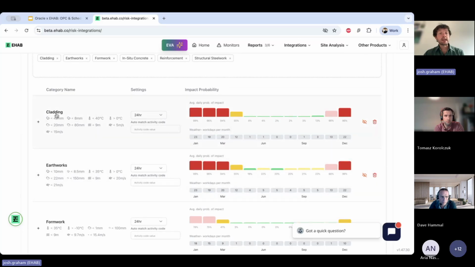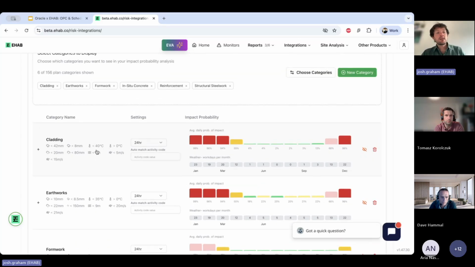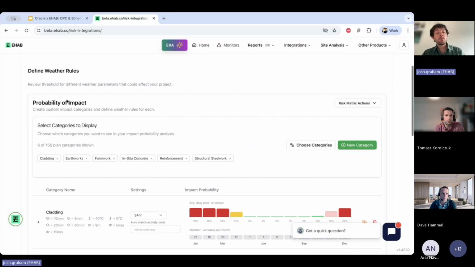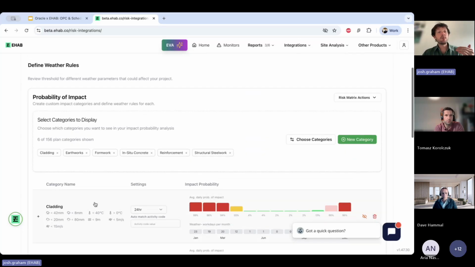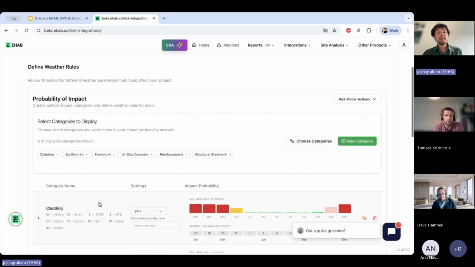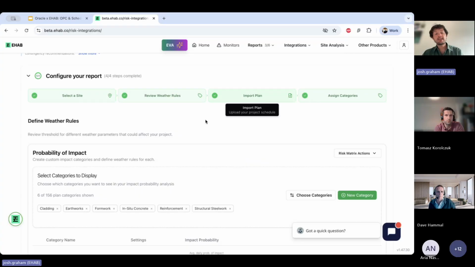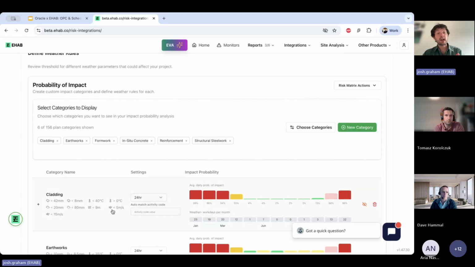So when the analysis runs in OPC, as Dave is going to show you in a second, it's going to take the historic data with the climate trend for these thresholds of cladding, based on the start and end dates of the different activities that are cladding.